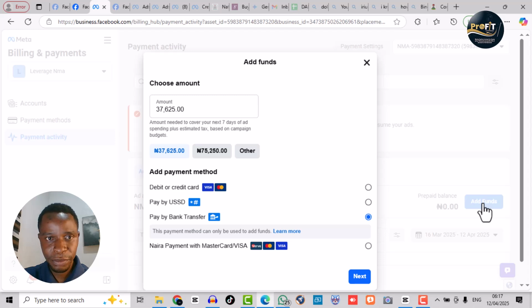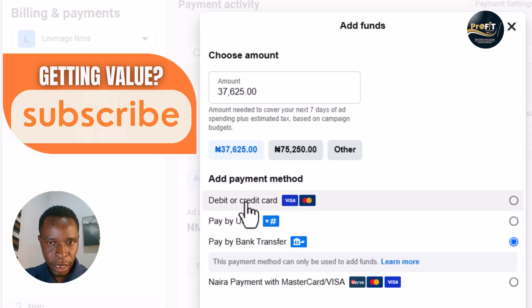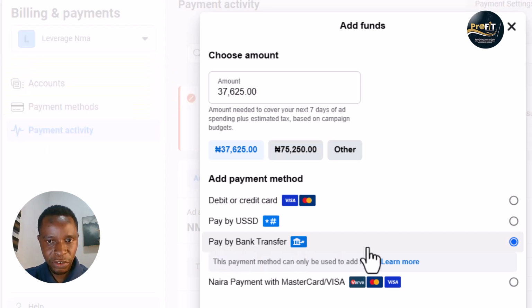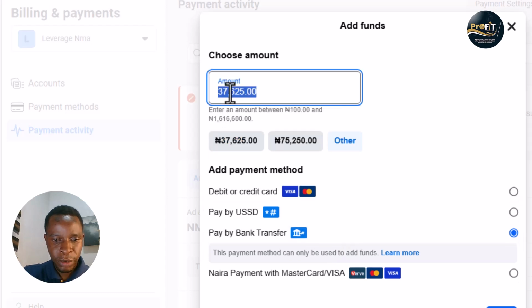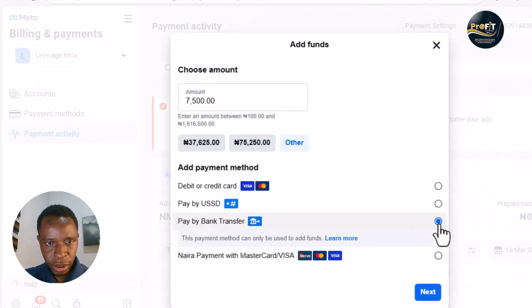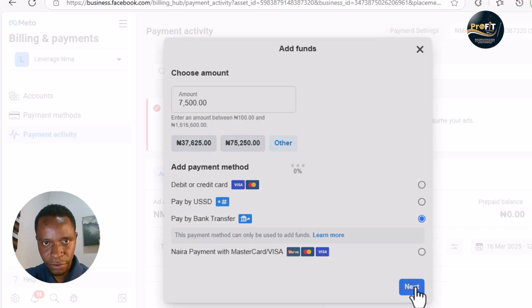I click on it. And so here, before we add an amount, look at the options you have for payment, okay? You have your debit card, you have pay with USSD, and then you have pay by bank transfer. This is my most favorite option, okay? So now let me add, let's say, 7,500 Naira. So you can add any amount you want. Now I left it at pay with bank transfer, so I click next.